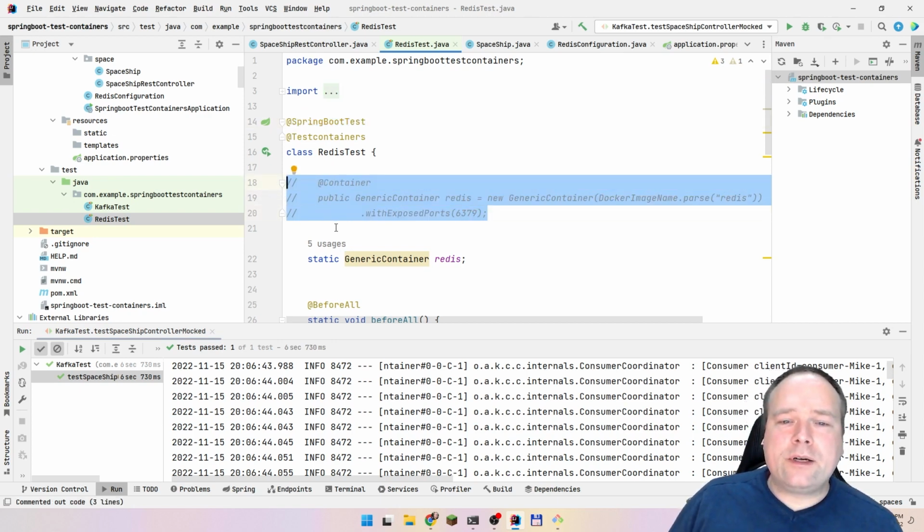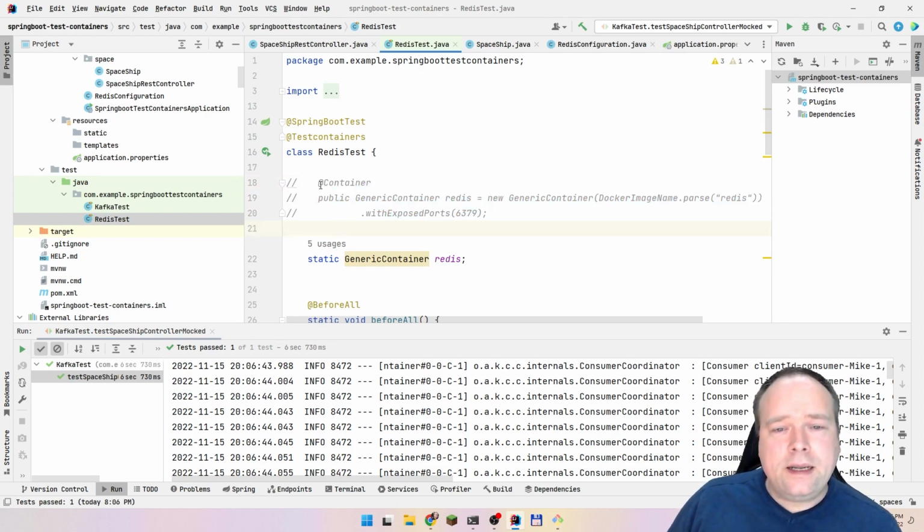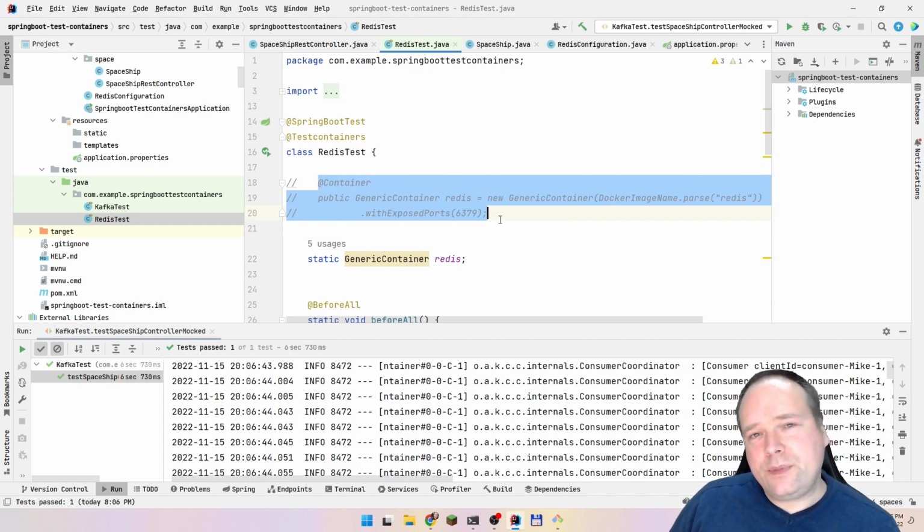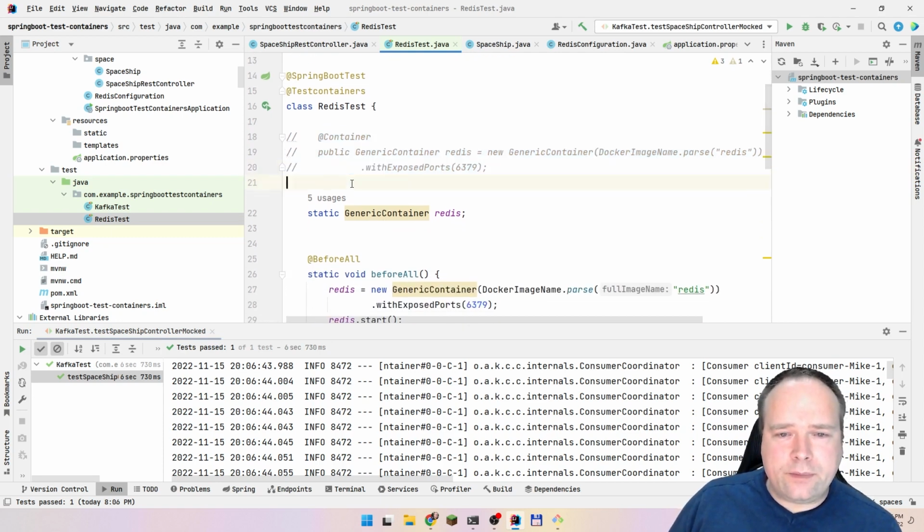Because what will actually happen is that first our Spring Boot context will start, and then this container will start afterwards. This means that all of our properties will already have been set. We will already have connected, so when we connect to the Redis database, we will connect to the wrong port, and we will actually get an error.